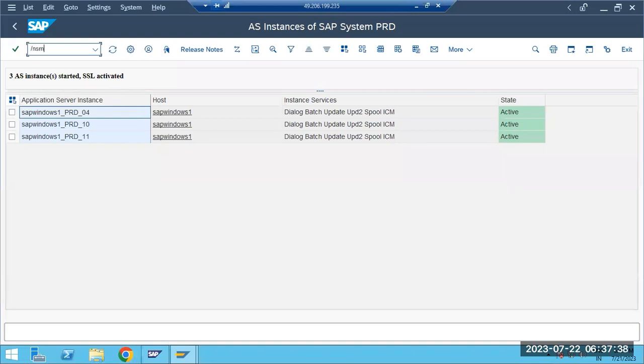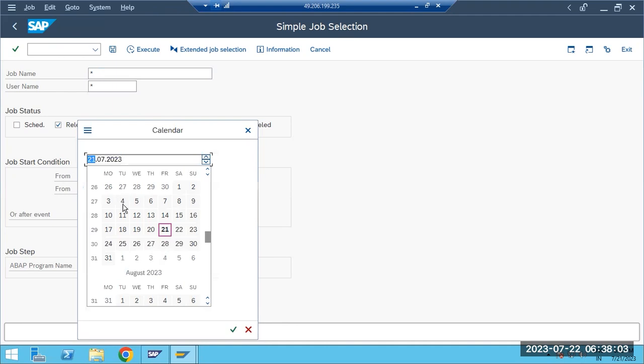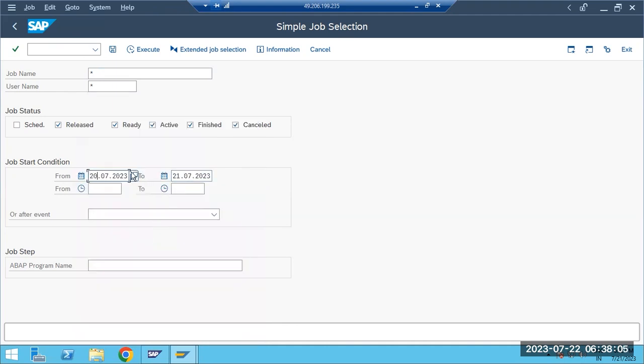Let's see whether anyone created any jobs in the system or not. So let me check. Why am I putting a star here? I don't know who created what jobs. That's why, if I put the star in SAP, it says all. The username also I don't know, so what jobs are created by which user. That's why I put the star. And also the date. Today, maybe I can put the date like 20. From 20 to today, how many jobs are existing?